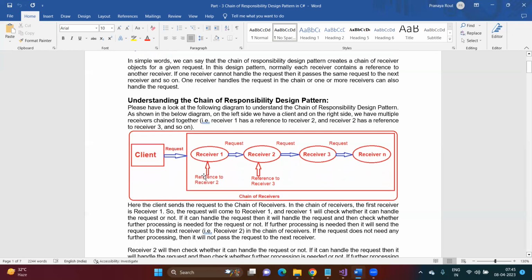Let us assume that receiver one cannot handle the request alone. Whatever task it can do, it does, but the request is still not completed. Then it will transfer the request to the next receiver in the chain, which is receiver two. Receiver one has a reference of receiver two, and using that reference it transfers the request. Then receiver two checks whether it can handle the request. If it is able to, it handles the request and returns from here.